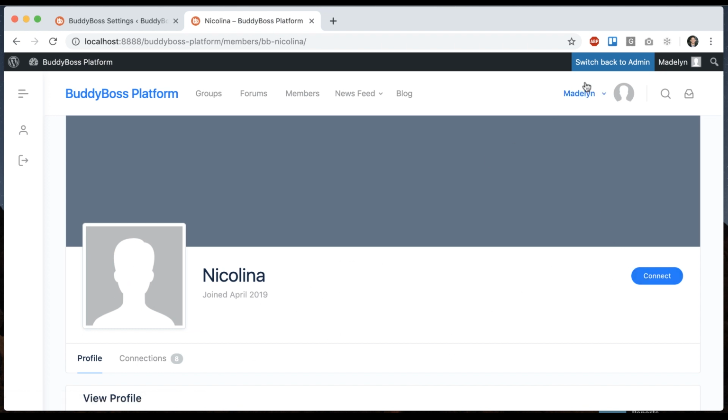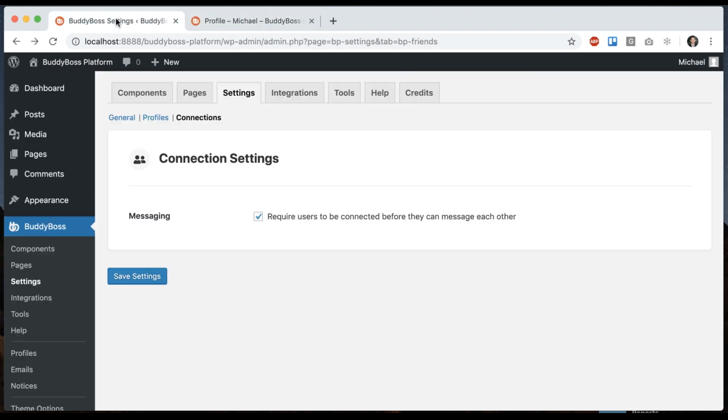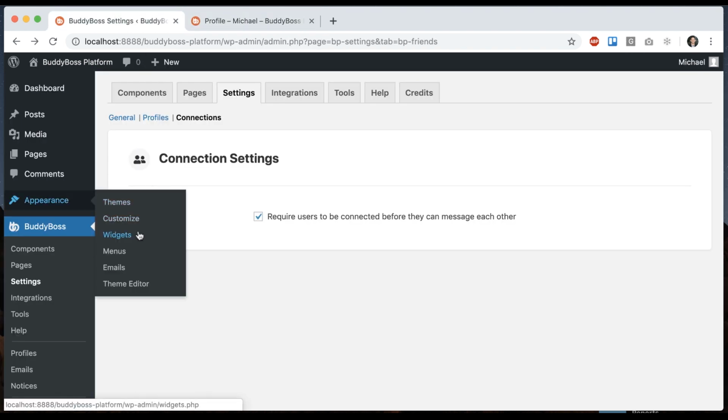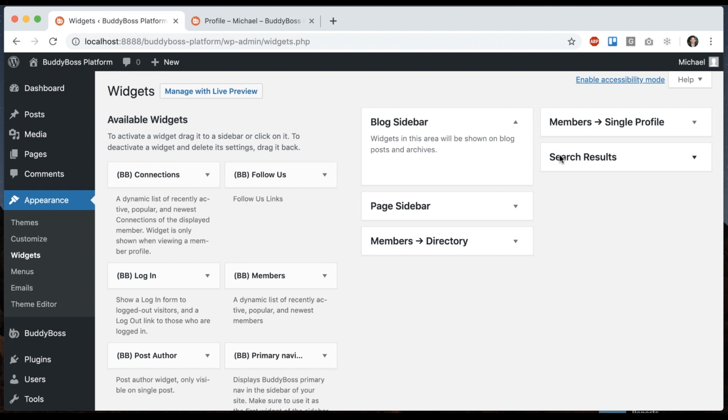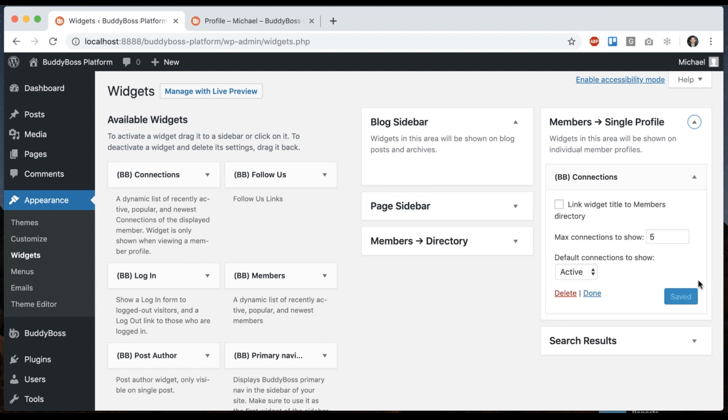Now I'm going to show you one more thing here. If I go into the back end and go to Appearance Widgets, there's a widget, BB Connections, a dynamic list of recently active, popular, and newest connections of the displayed member. The widget is only shown when viewing a member profile. So you want to put this on the member profile.